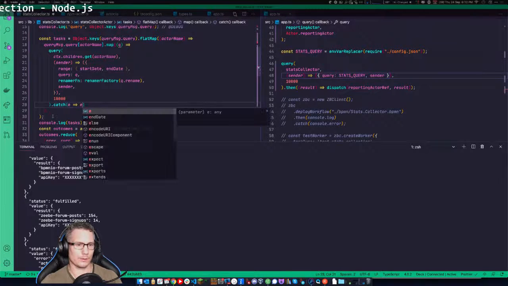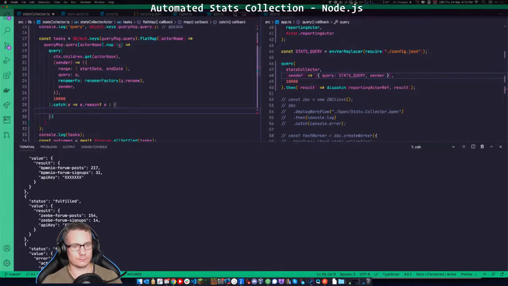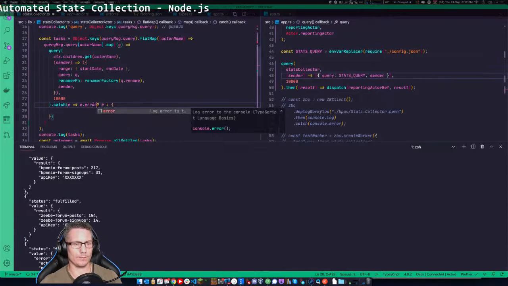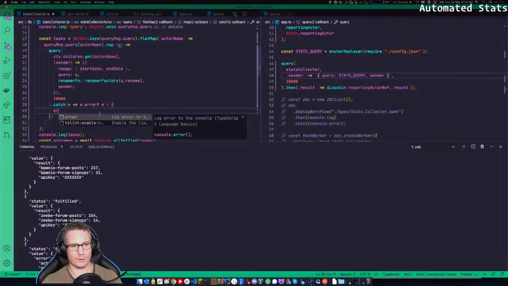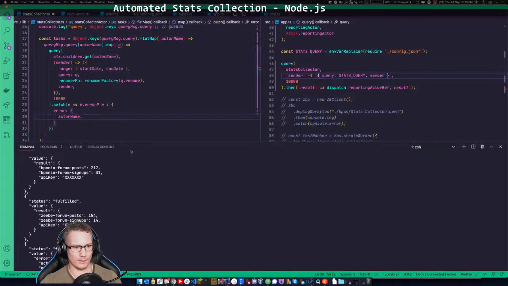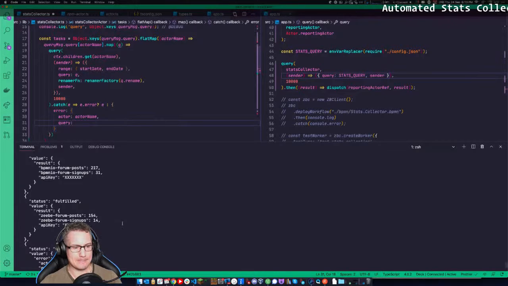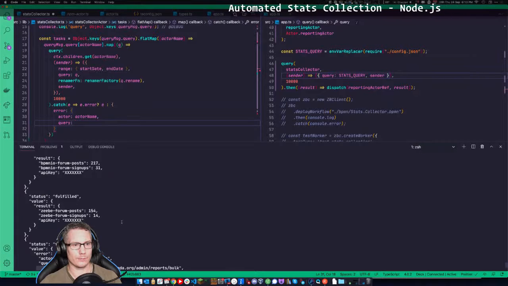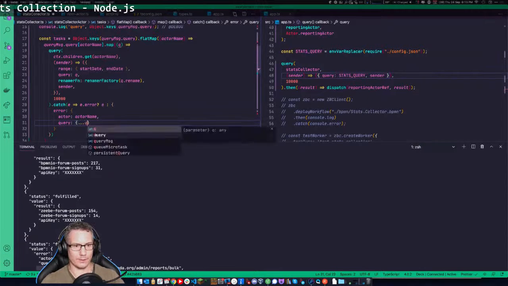Okay, so yeah, okay, if E has an error on it, if it doesn't, then we're going to return error, actor name. No, just actor. And that is actor name. Query. Q. But Q with the API key scrubbed.